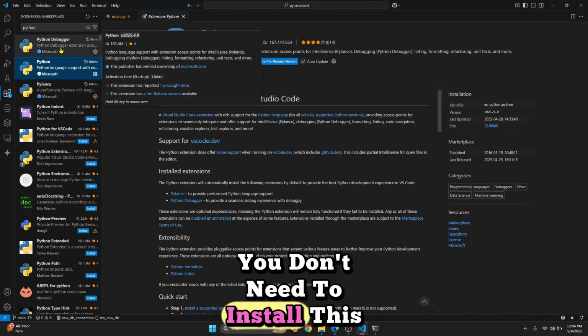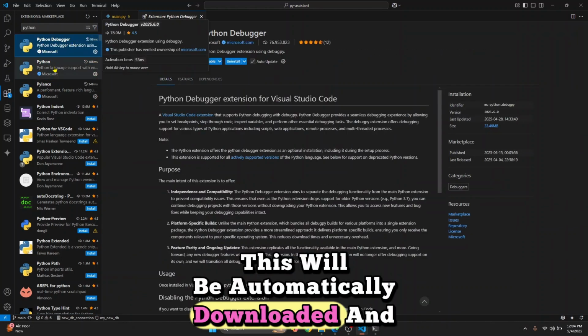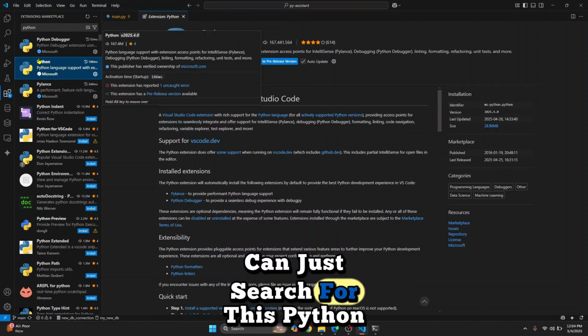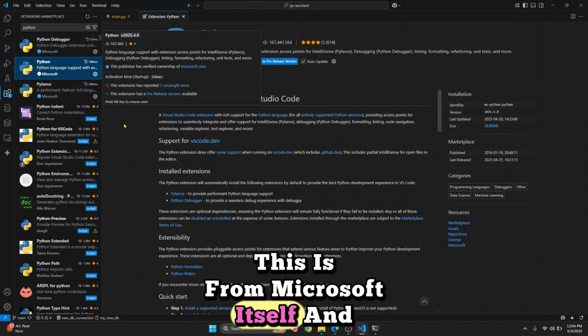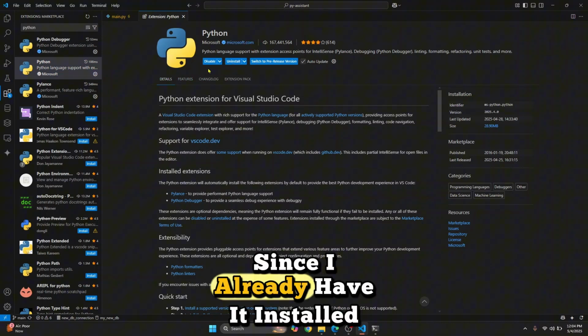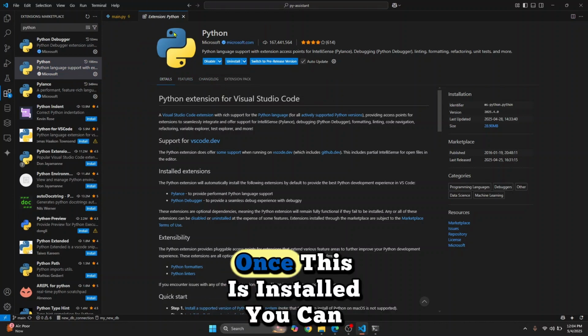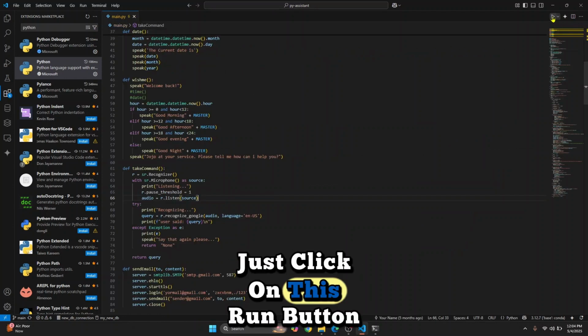You don't need to install this Python debugger. This will be automatically downloaded and installed when you install this. So you can just search for this Python. This is from Microsoft itself, and click on install. Since I already have it installed, I am seeing the uninstall option. In your case, you will see install. Once this is installed, you can just click on this run button.